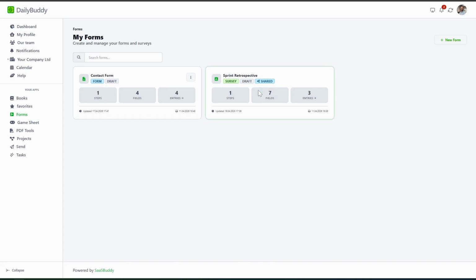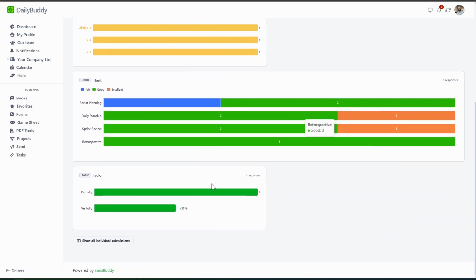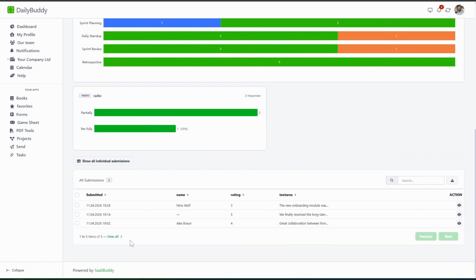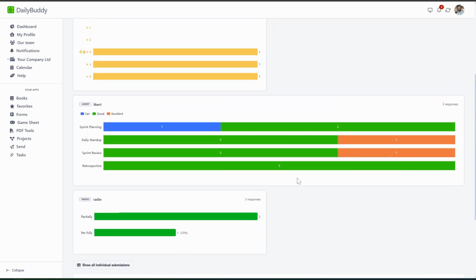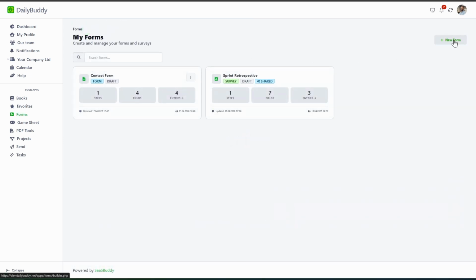You have two types to choose from. A form is a classic form. Submissions are collected in a table. A survey is a questionnaire. Here you also get visual evaluations like bar charts, ratings, and Likert scales. To create a new form, click New Form in the top right corner.